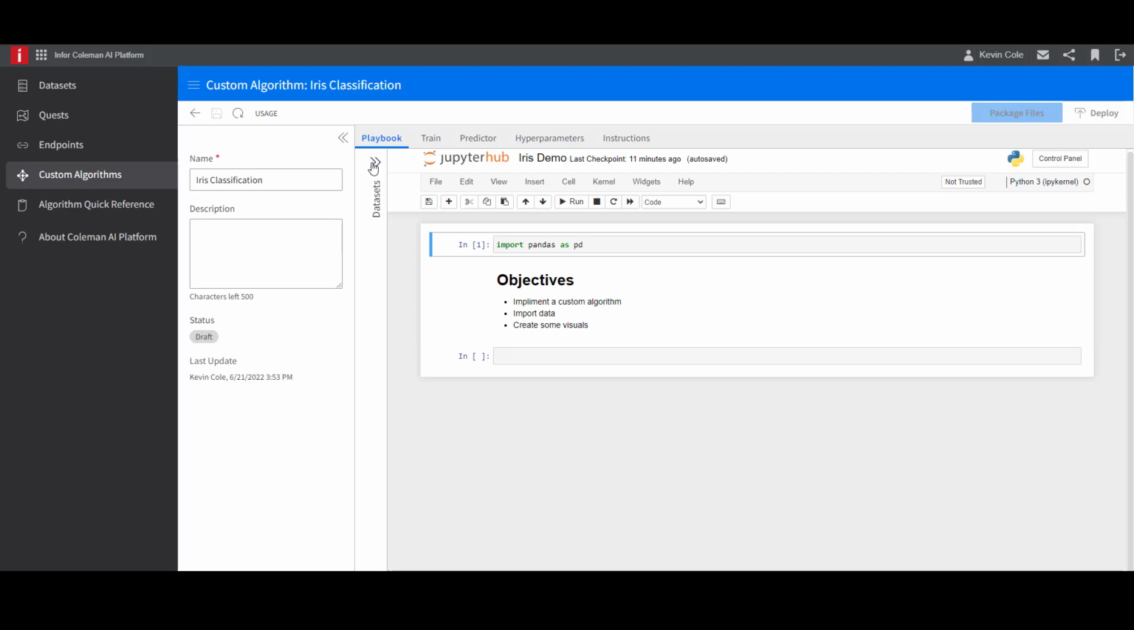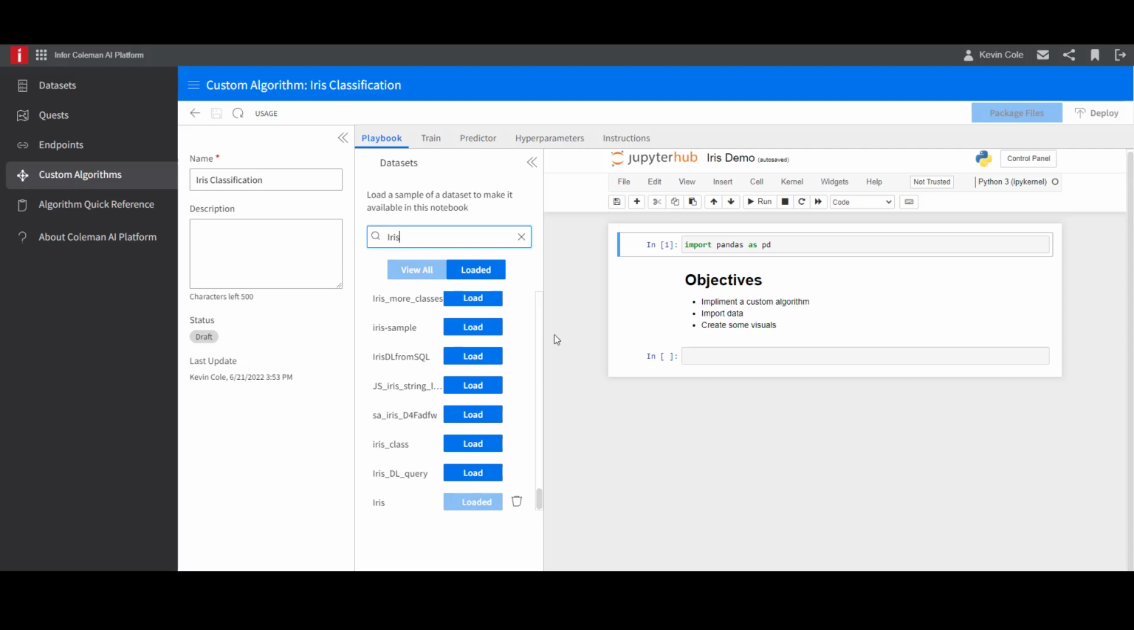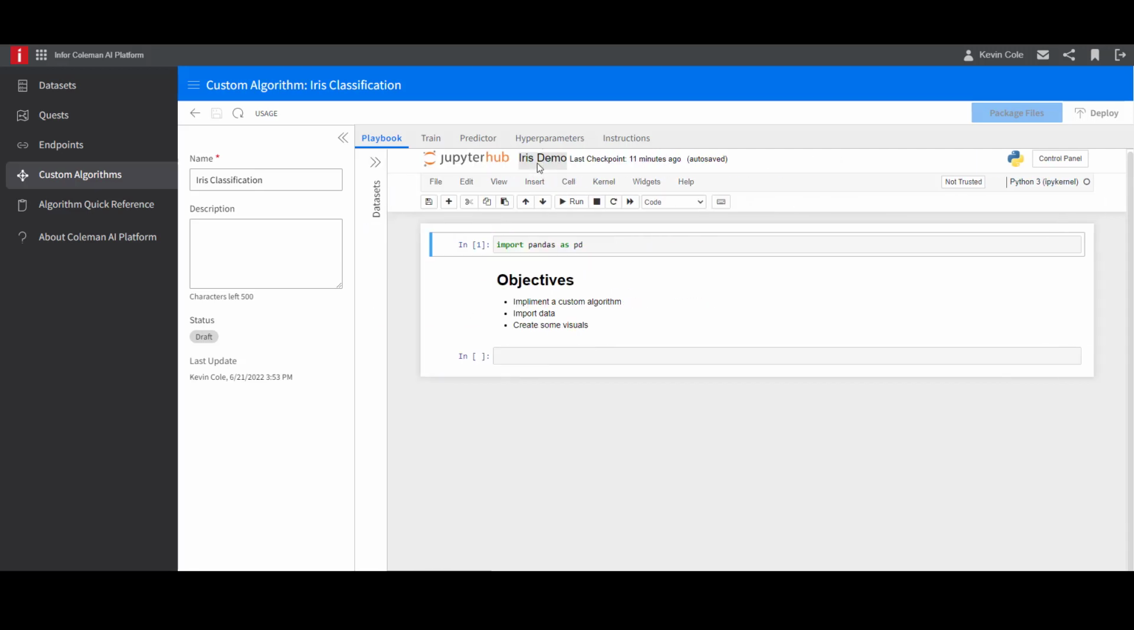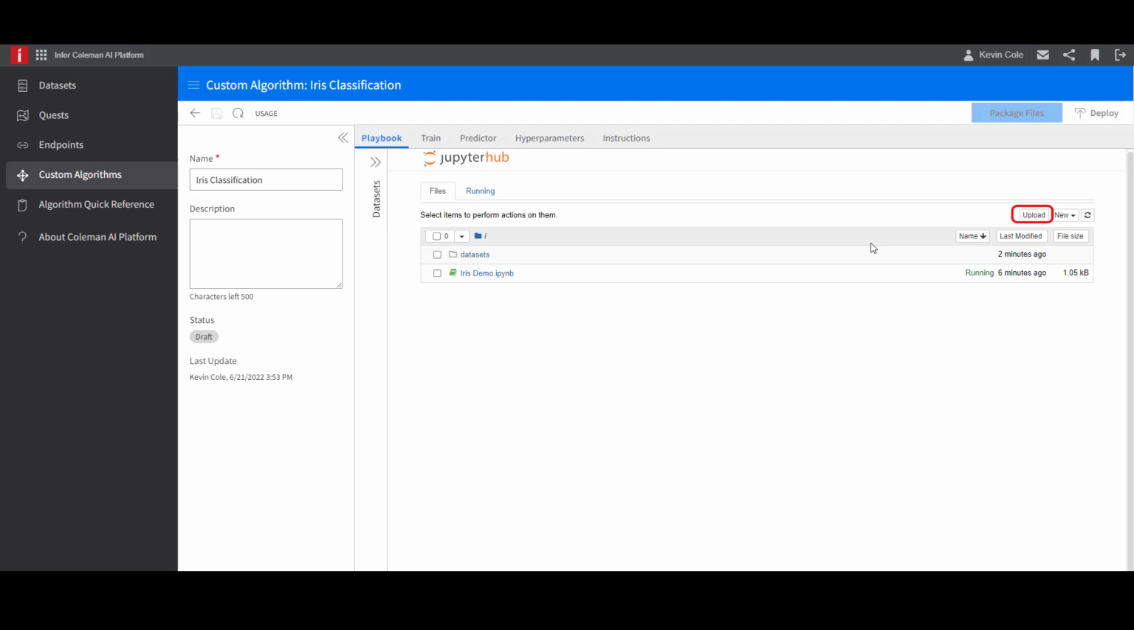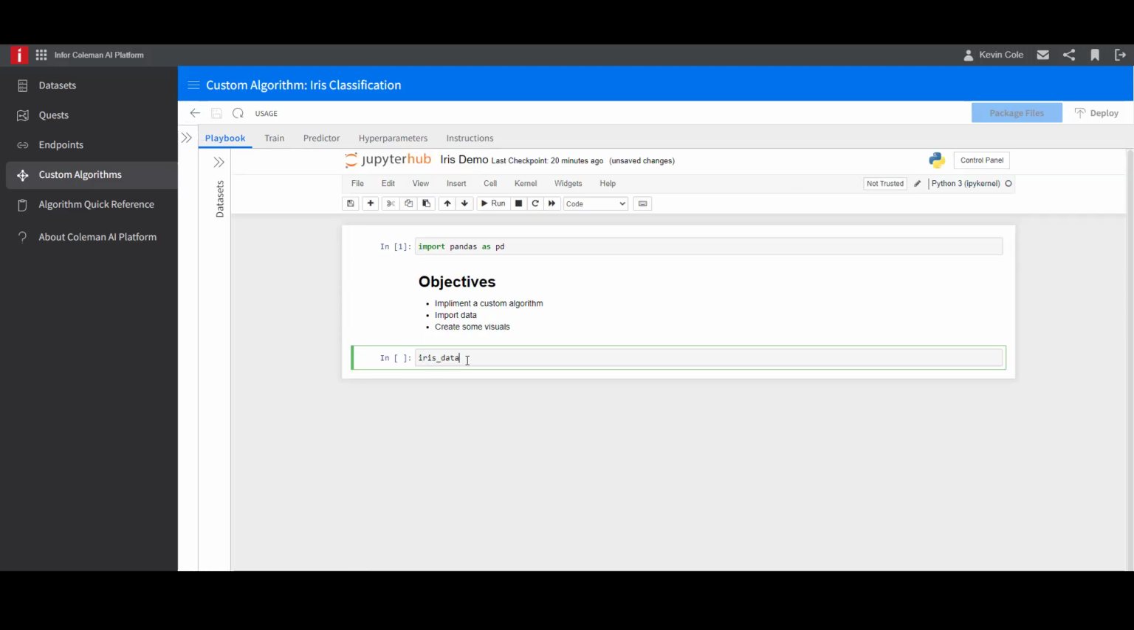To make your Coleman datasets available for use in the notebook, expand the datasets side tray and search for your dataset. Additionally, you could upload a CSV from your own environment to the main directory. When you select and load a dataset, you'll see a new folder named Datasets, which will have a subfolder for each dataset loaded. You will need to reference these unique IDs in the code to access the dataset. Opening the subfolders, you can see the sample file name and CSV extension. I can now use a package like pandas to import the CSV into my Python shell.